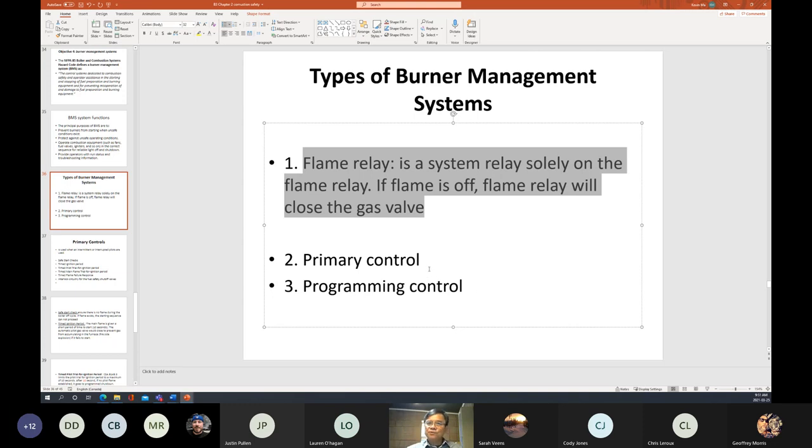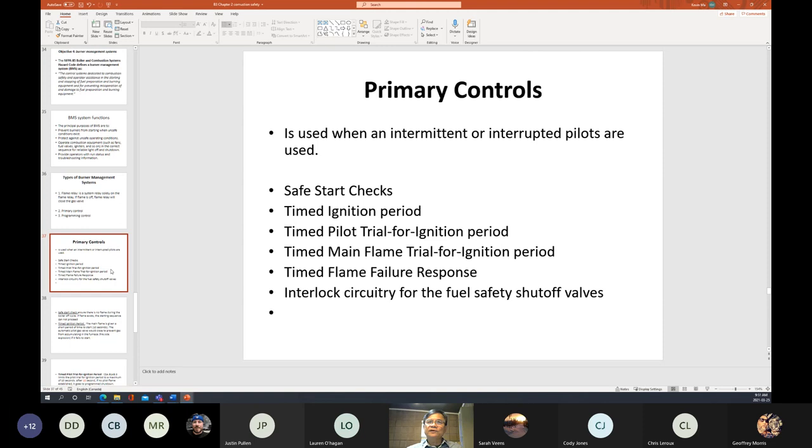Now, a little bit advanced, they could stuff more things in. This one is called primary control. And then more sophisticated, use a computer, that is a programming control, a few different things. Now, the primary control will have all these: the starting up and the ignition period, the pilot ignition period, the main period, and the flame fail, all these ones in here. Now, I think in there we discussed this one too.